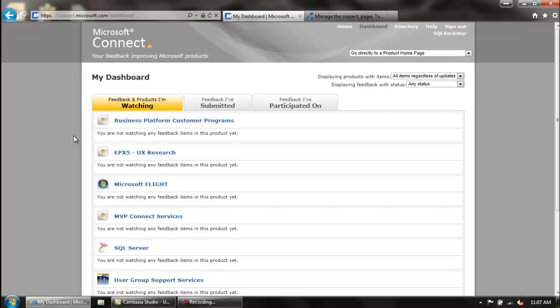I think it's a wonderful concept. Is it perfect? No, it's not perfect, but the idea behind it is sound. They simply want people to provide feedback on their products. So you need a Live ID. I have my Live ID. I've logged in, and I'm at connect.microsoft.com.